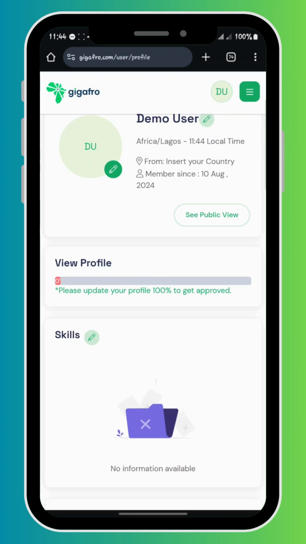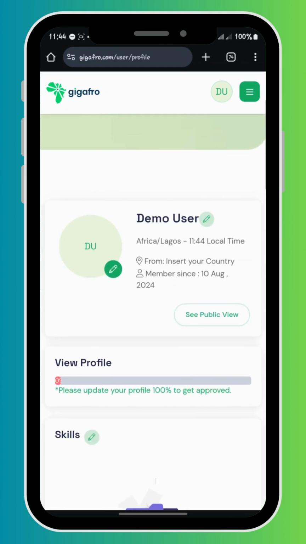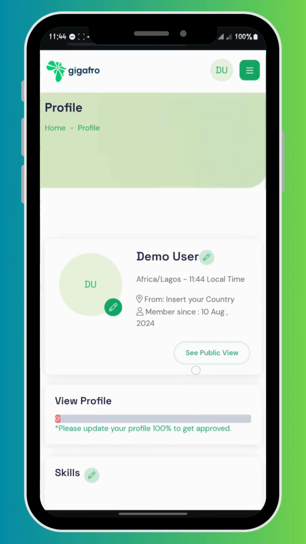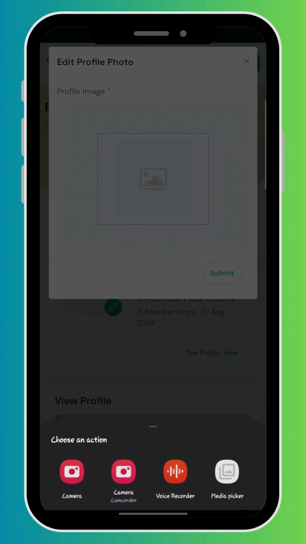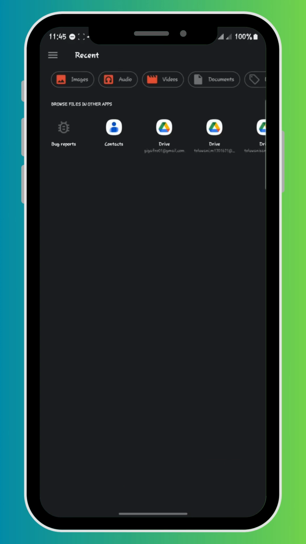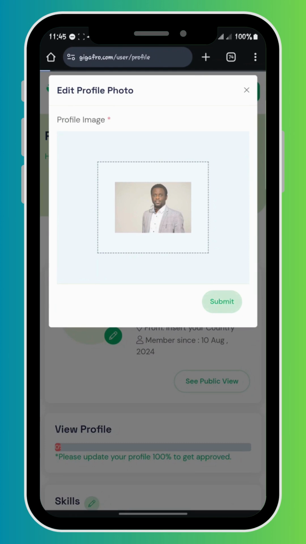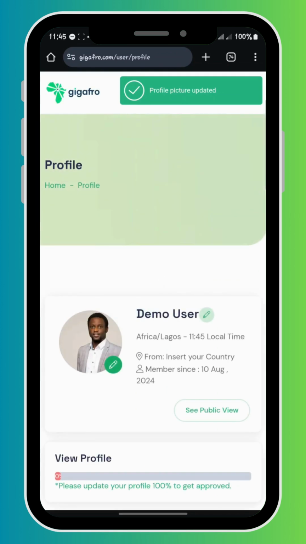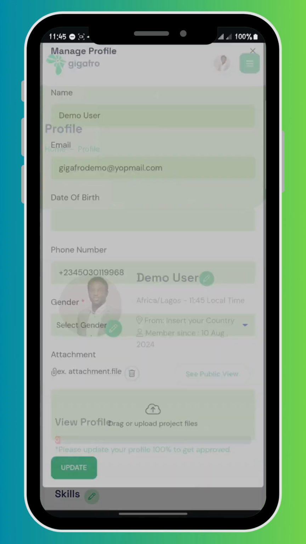So we want this to be up to like 75%, so we can start showcasing our service on the platform. So very quickly we'll dive into it to make this very short. So we are going to upload a display image. This can be a picture of yourself preferably, or your logo. So I'm going to use a picture of myself that looks like a professional picture.